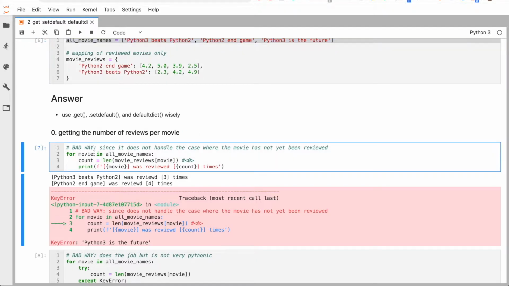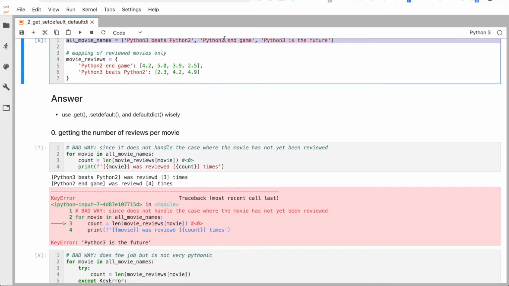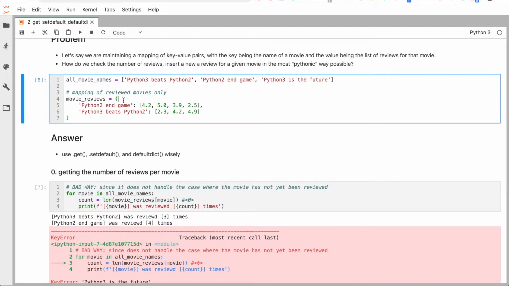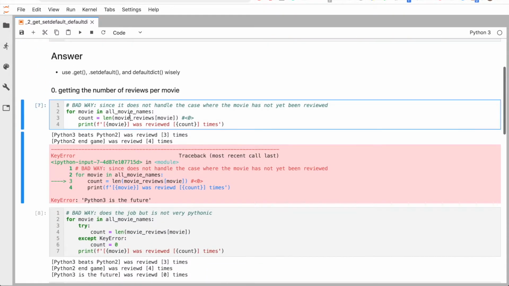So first problem, getting the number of reviews for all the movies in our database. You see here, not all movies have been reviewed. So this dictionary just contains a subset of all the movies possible. So how do we get the number of reviews?